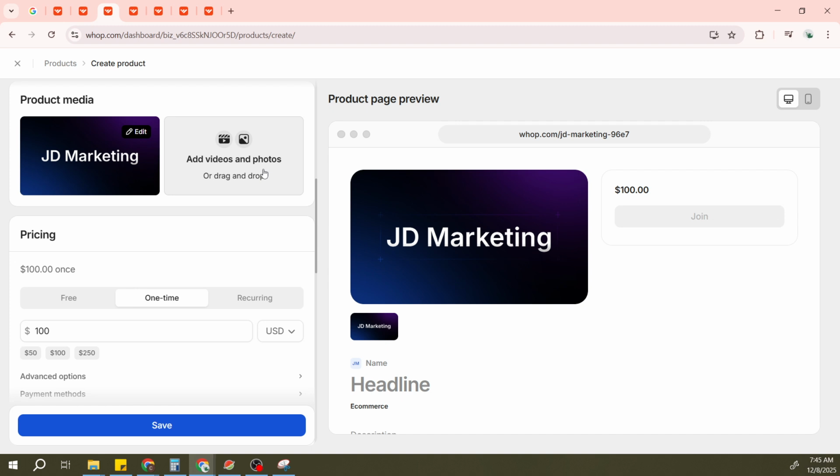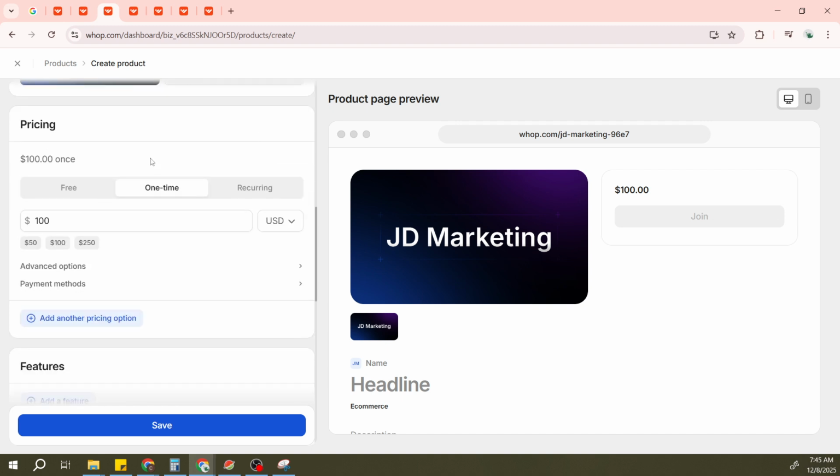Set your pricing model. You can make it free, charge a one-time fee, or offer recurring subscriptions. Enter the price, choose your currency, and, if relevant, create tiers or plans. Keep your pricing simple and transparent to reduce friction and help buyers pick the right option quickly.